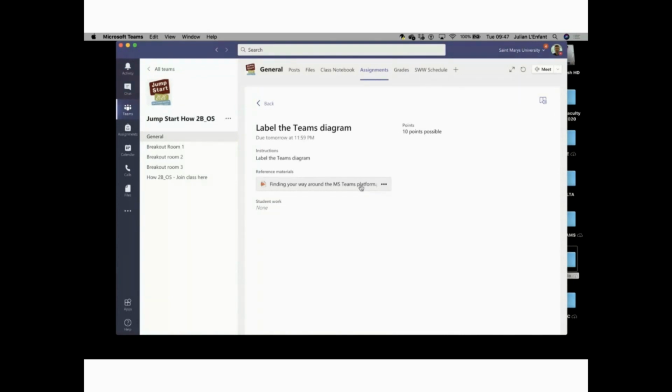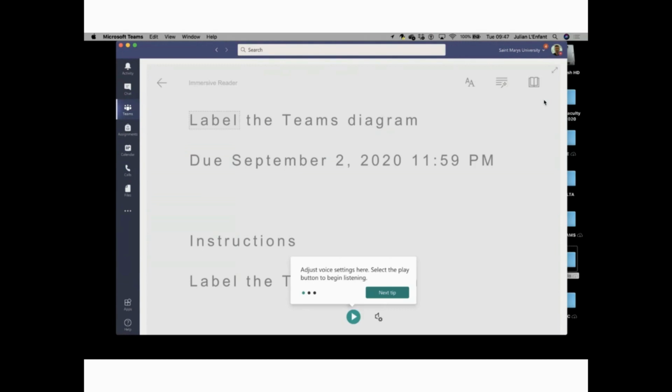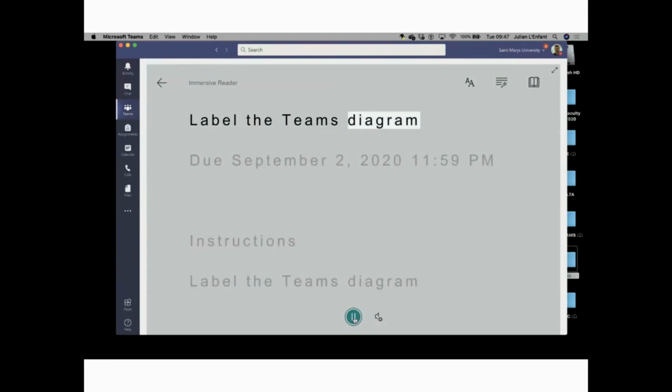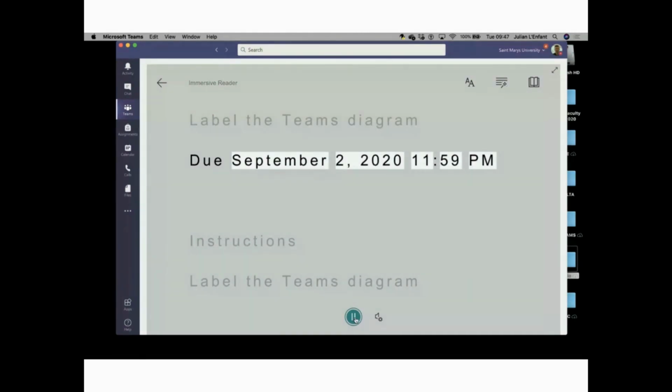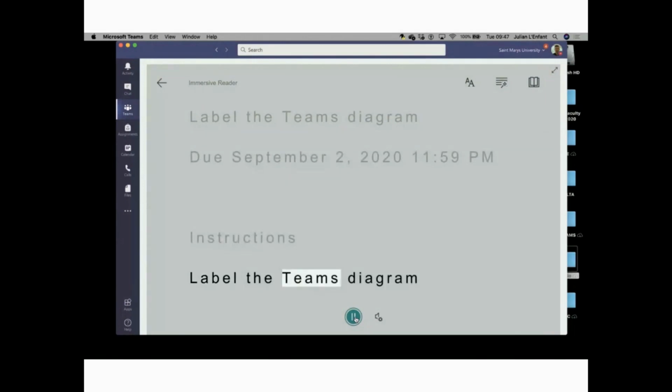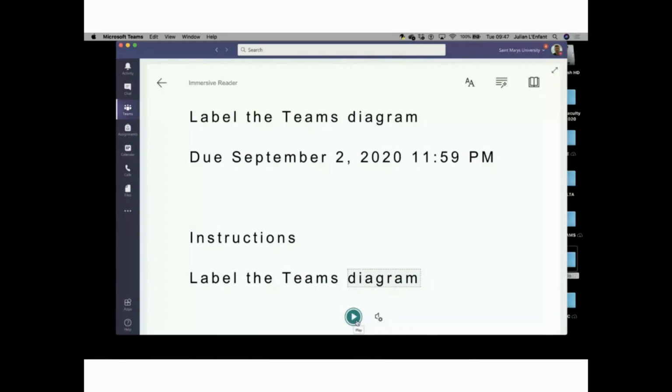Now, one other thing that's really nice with Teams is this thing over in the corner here called the Immersive Reader. I'd like to show you something about this, and it makes things a little bit easier, or more accessible, probably a better word for it. You can see here, if you open up the Immersive Reader, the text can become bigger. We can play it. Label the Teams diagram. Due September 2nd, 2020, 11:59 p.m. Instructions. Label the Teams diagram. Okay, so you get the idea. I can read it out to you.